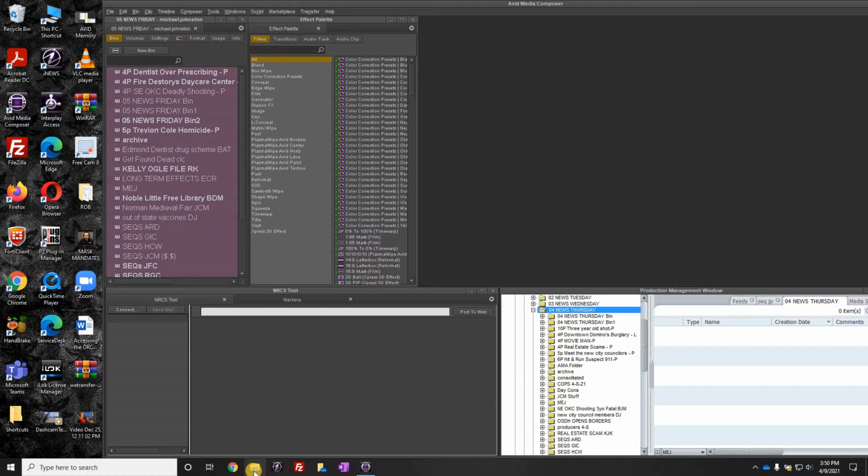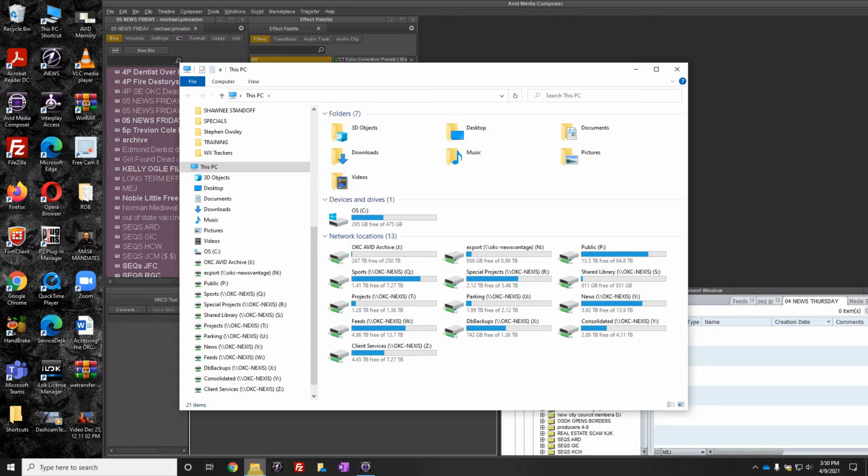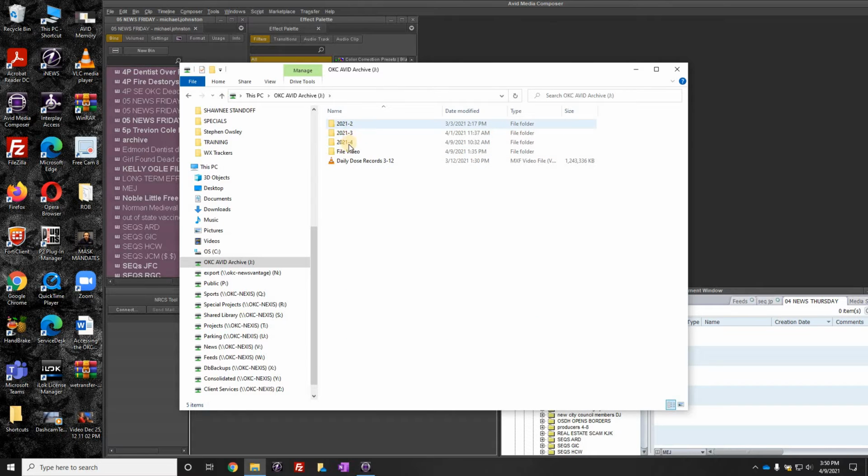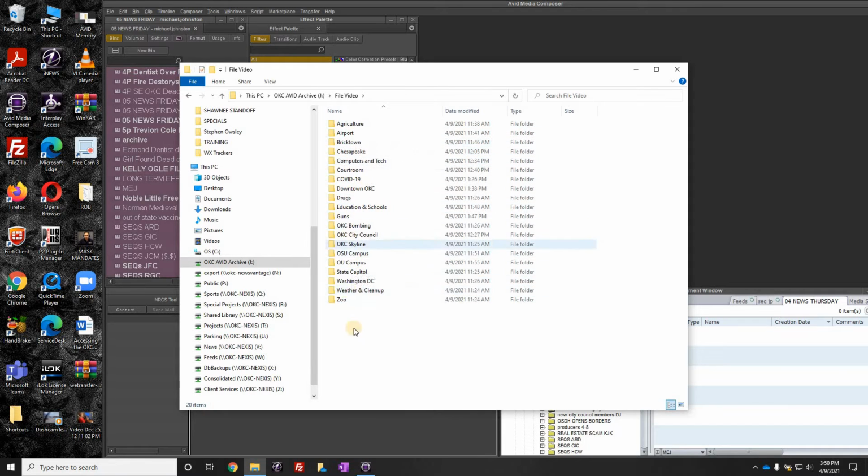So let's start off by showing where the archive is. If you go to your file manager, your file window, you'll see here OKC Avid Archive, the J drive. And what we do is we archive everything by month and year, and then we have our file video, which is generic B-roll, and we are constantly growing and adding stuff. If you have something really important you want to save, this is where we would do it. We just want to make sure it's structured and easy to find and easy to search.